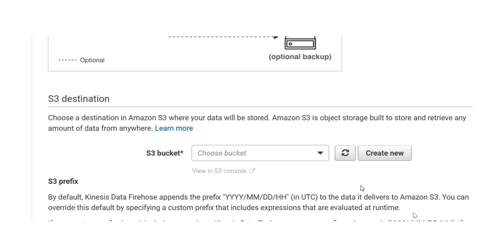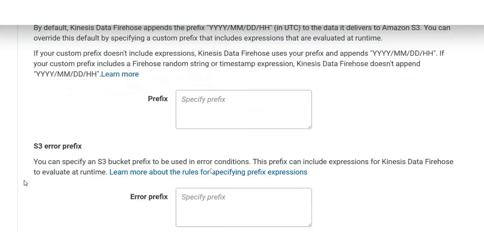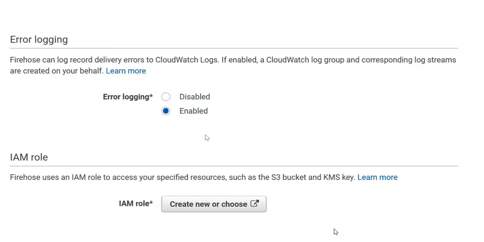For S3 destination, you have to provide the bucket, link or prefix. So you can create a new bucket. You can provide a prefix and also a prefix for errors. These will act like, say, two separate folders. For the delivery stream, you can provide buffer size and buffer interval. If you want error logging, then enable this.